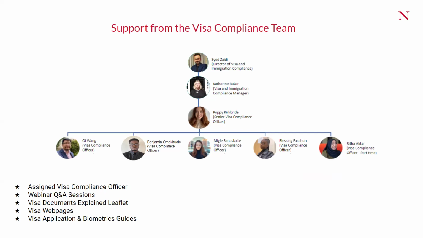We will provide you with a visa documents explained leaflet, which will go into the documents in further detail. We also have visa web pages on NU London's website to provide you with further information. When you do get your CAS, you will get your CAS alongside a full visa application guide and biometric guide, which we strongly suggest you use in order to complete your visa process.